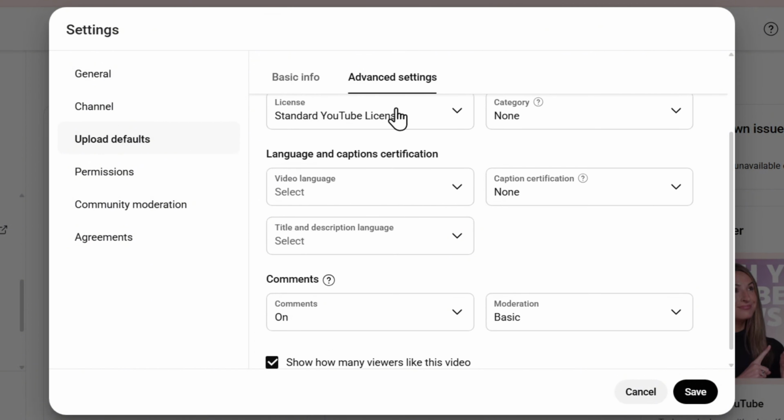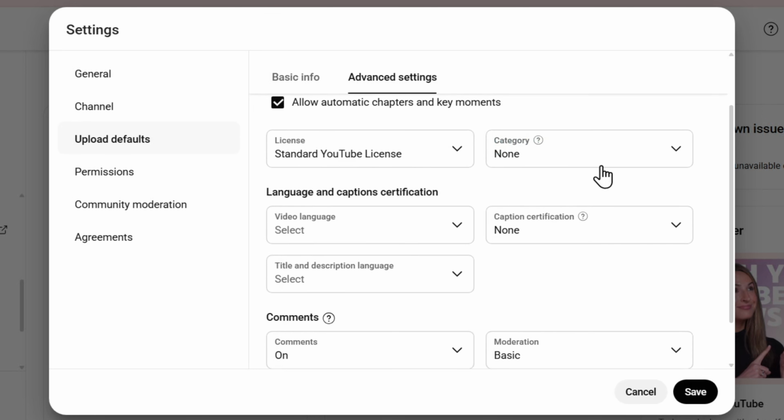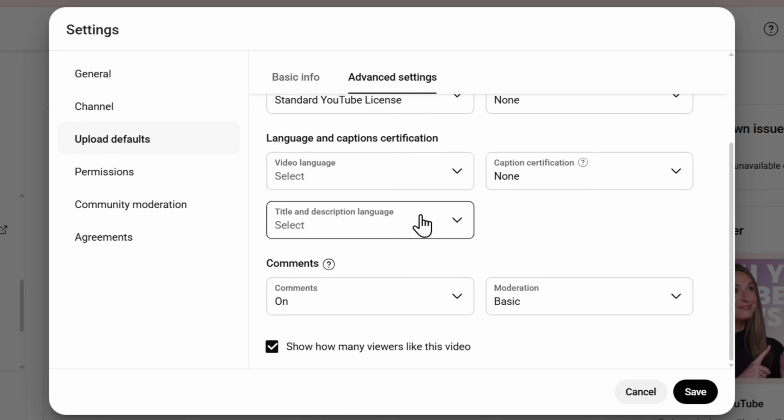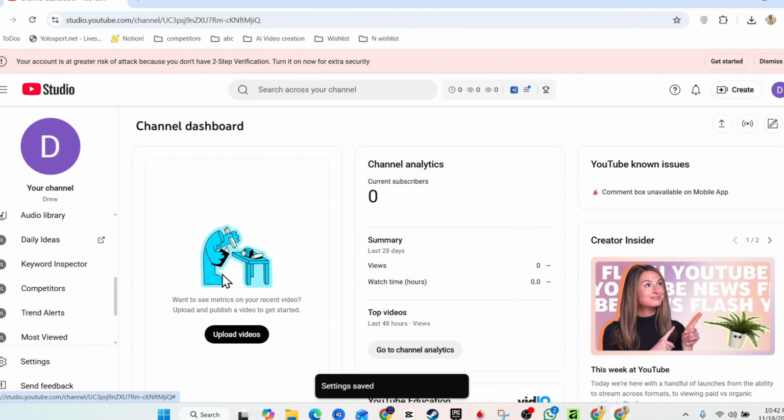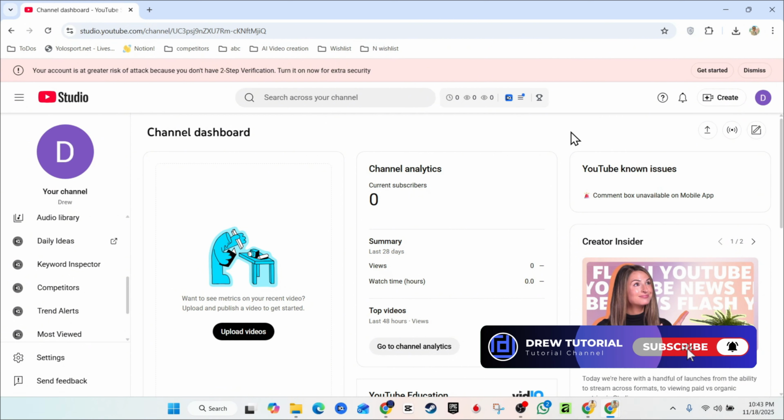You also have the advanced, and this could be, for example, things like automatic chapters, languages and categories of your videos, comments on or off, and so forth. So once you add all of that, go ahead and click save, and that's going to ensure that whenever you upload any videos going forward, those defaults will be set on all of your videos.